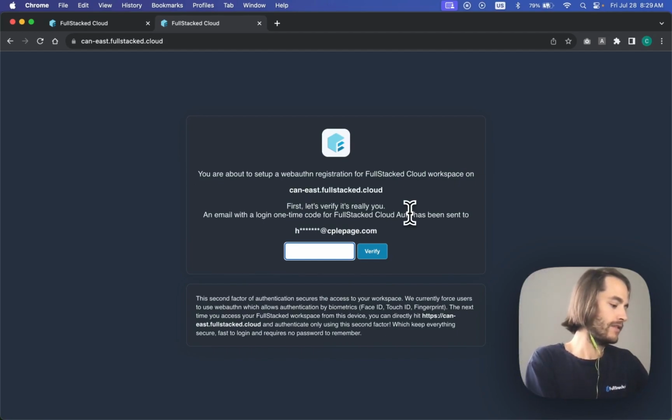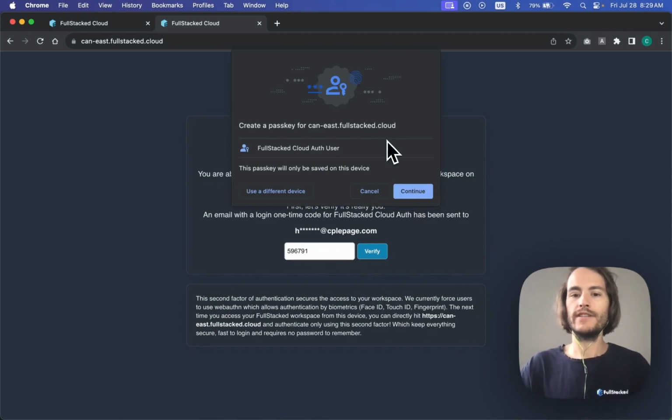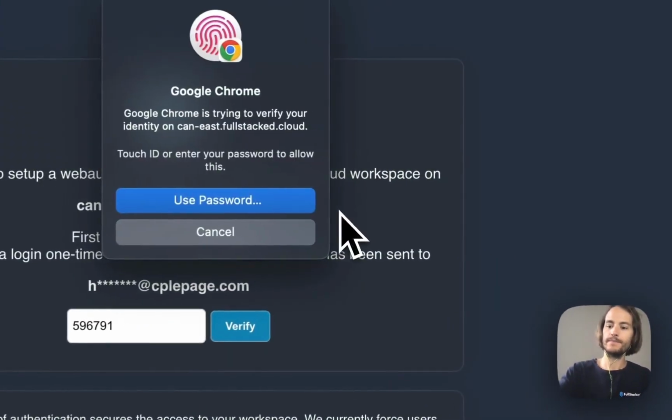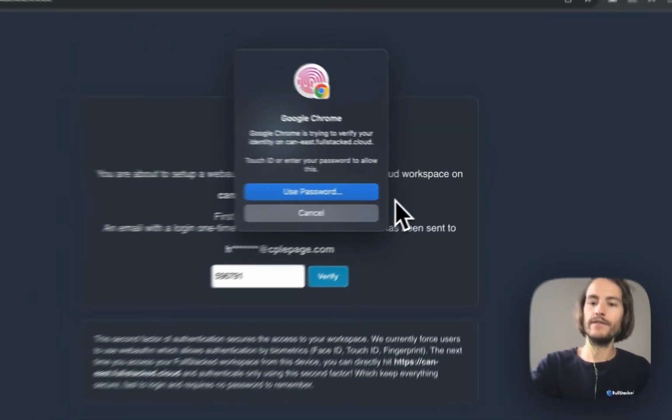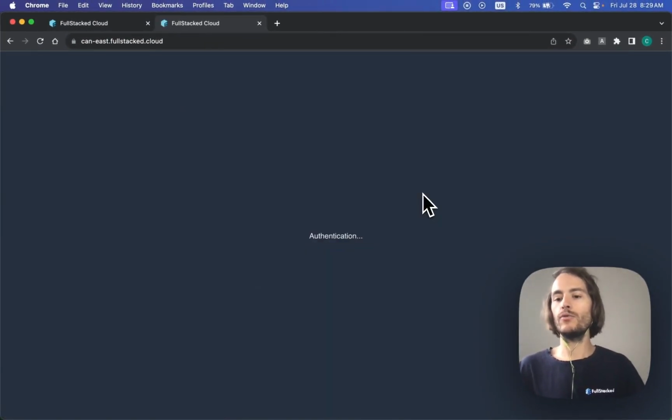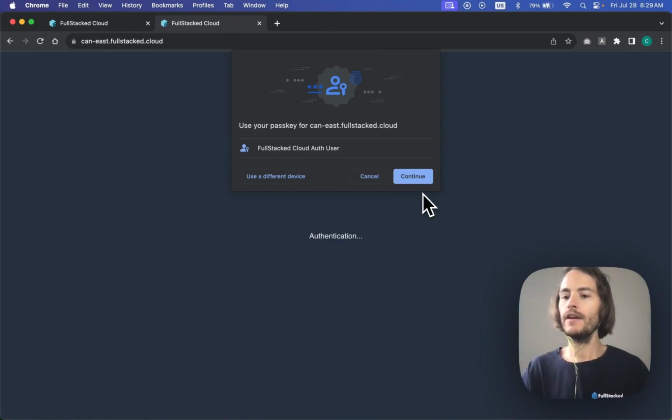So let me set this one up. And there you go. You're prompted with setting up a WebAuthn registration. I have a MacBook Pro, so I have Touch ID. If you have an iOS device, you're going to be able to use Face ID. Any computer with a fingerprint will work too. And if you have none of this, you can use your phone with a QR code.